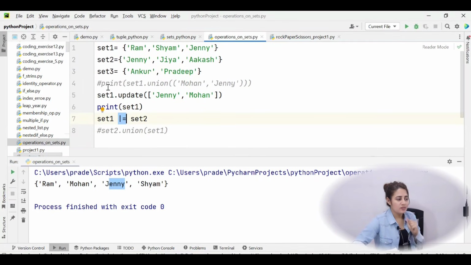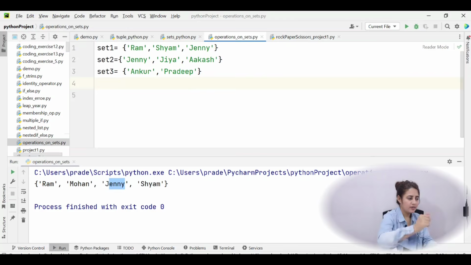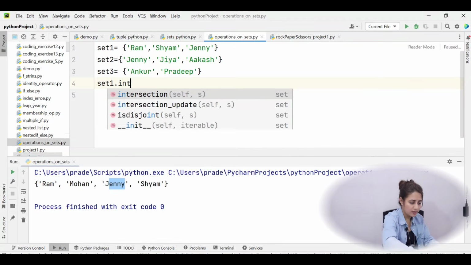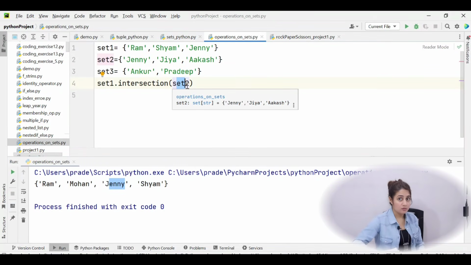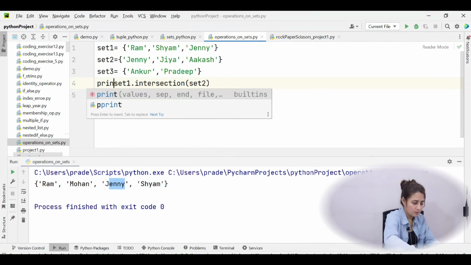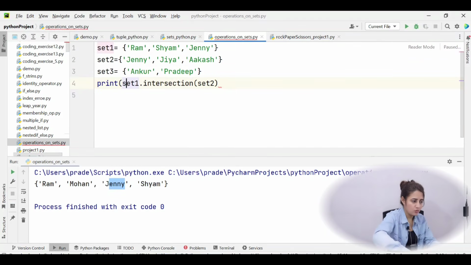Now we'll see what is intersection. Okay, we have 3 sets. The method will be invoked on one of the sets, like on set1 we have the dot intersection method, and in this I am passing set2. So in brackets you can pass any other set, right? Or you can write set2 dot intersection set1. Okay, and let's print this and see what output it will give.